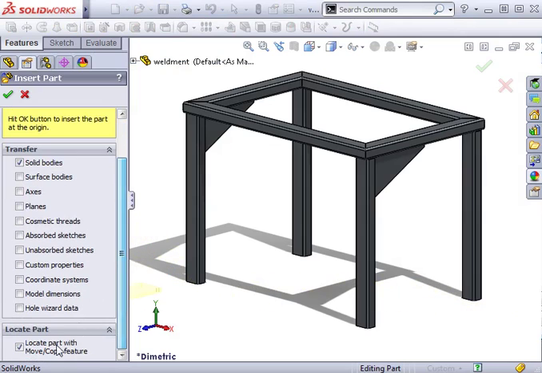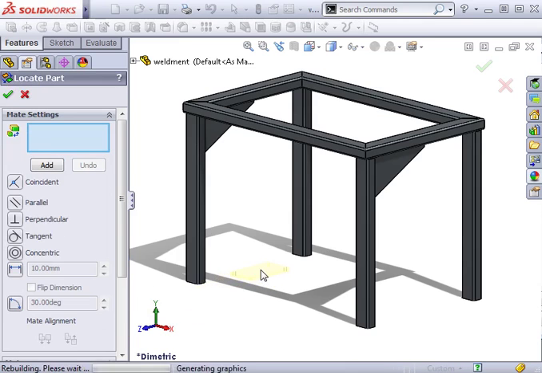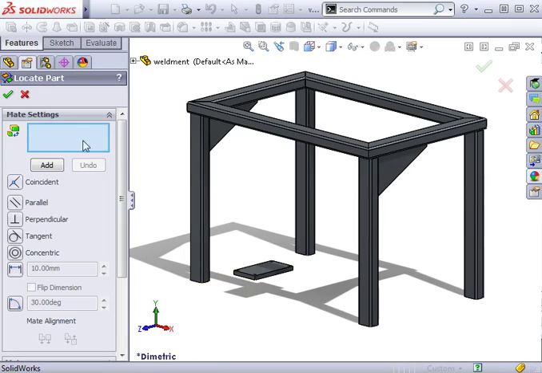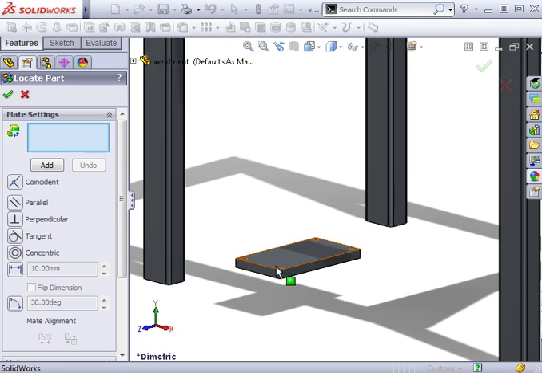Before I add the part, notice the Launch Move dialog option is checked. When I click in the Graphics area to drop the part in, the Locate Part Property Manager appears. As you can see, this looks very much like the Mate Property Manager you see in assemblies. You select Entities to mate, then select the appropriate type of mate.